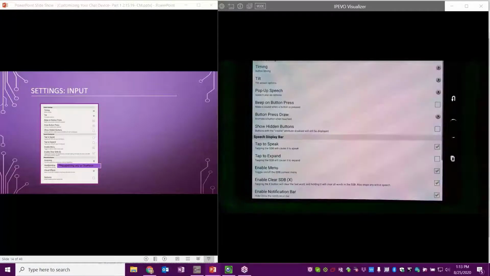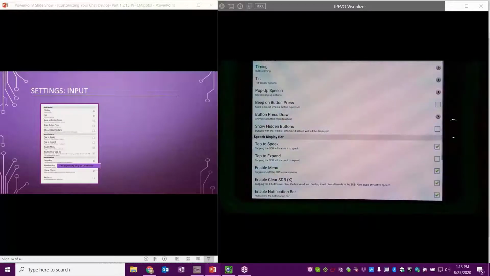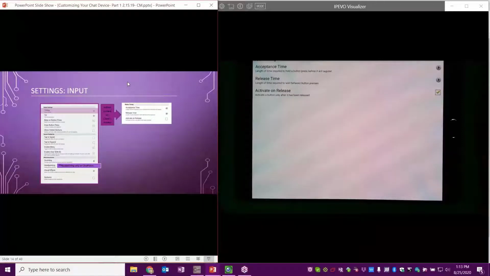So if I go to input settings, you can see that there are lots of different settings about the button settings, speech display bar. I want to spend a bit of time right now talking about the timing. You can see that in our timing, there are 3 different options. Okay, so there is acceptance time, release time, and activate on release. We'll talk a little bit about what each of these mean and what the benefits are of some of them versus others.